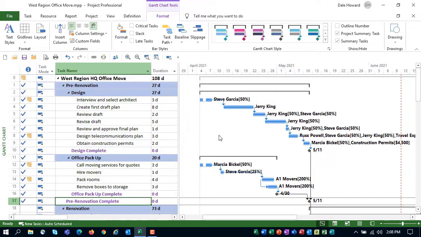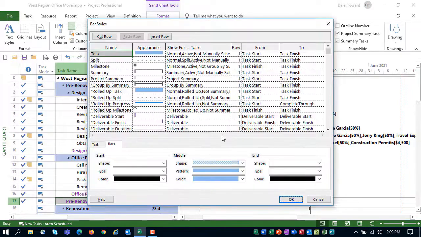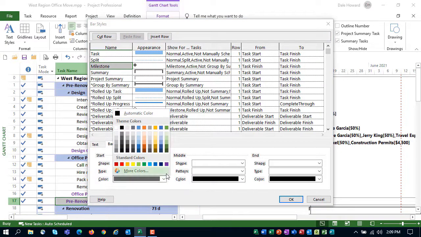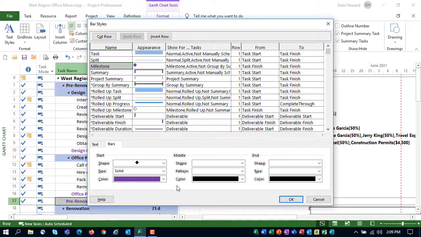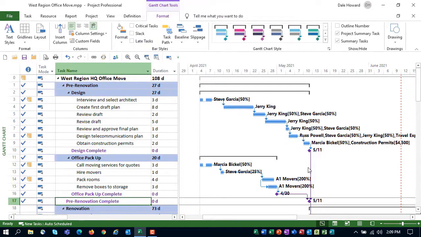To change the color of the milestone symbol, here's how to do that. Double-click anywhere in the white or gray part of the Gantt chart pane. That displays the Bar Styles dialog. Then select the milestone item, and at the bottom of the dialog, click the Color Pick List and choose the color you want the milestone symbol to appear. We'll click purple again. I'll click OK. And there we go. The milestones are now purple.